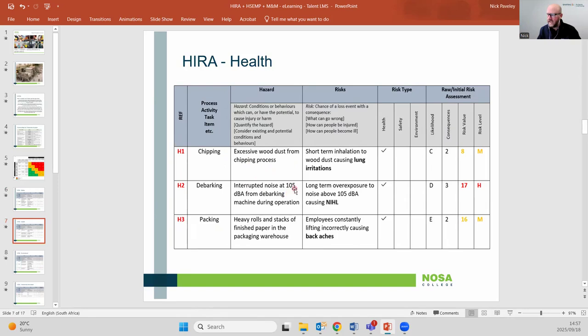H2, interrupted noise at 105 audible decibels from the debarking machine during operation. You can see I haven't just said noise. Because if you're just going to word a hazard with one word, just saying noise, that is insufficient. Well, what about the noise? How much noise? Where's it coming from? We know it's coming from the debarking section, but ladies and gents, you could have multiple different activities within the debarking section. So we're actually being specific here. It's interrupted noise at 105 decibels, which is way above the 85 threshold, coming from the debarking machine.